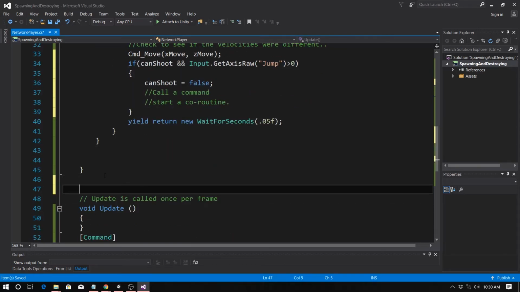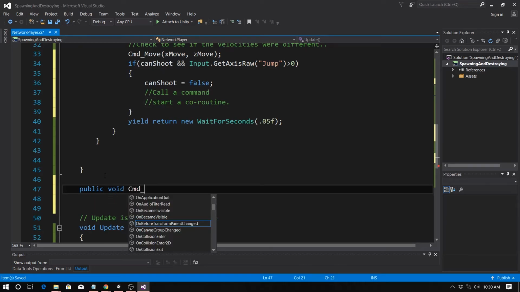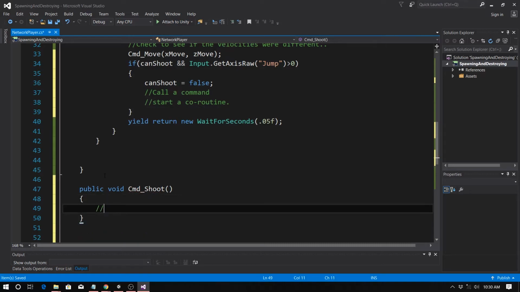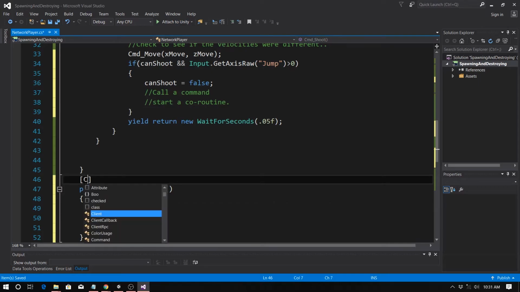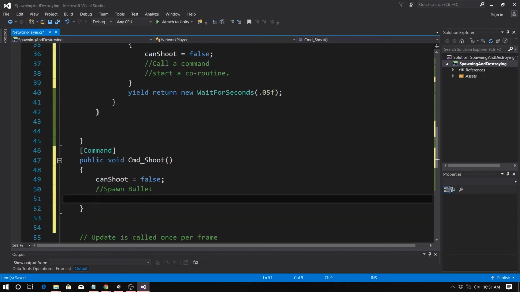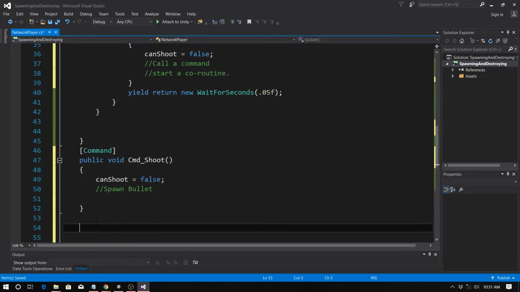So the point that we're trying to get to here is we have public void command shoot, and we want to spawn a bullet. But we want to say can shoot on the server side is equal to false. Server side because this will be a command. And we're going to then call the same coroutine we call here to reset it. And so we're going to use a coroutine.